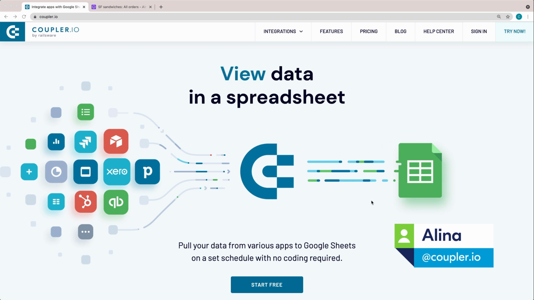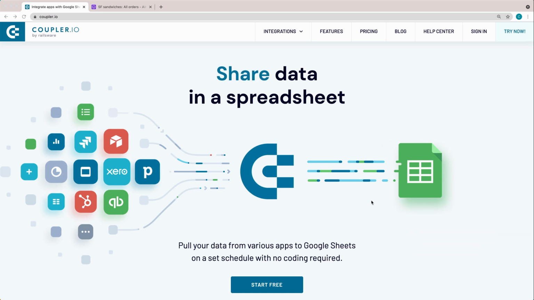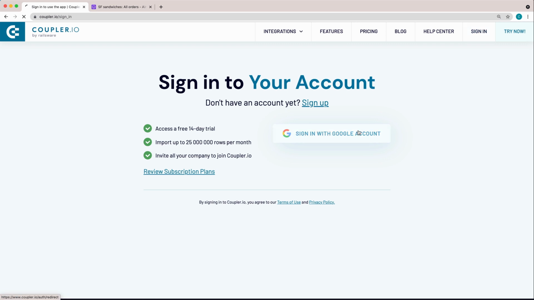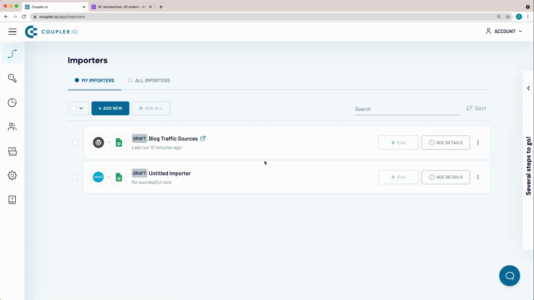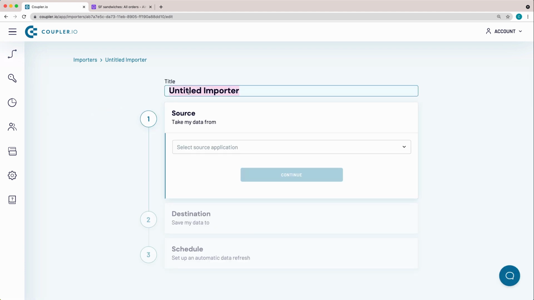Today I'll show you how to set up Airtable to Google Sheets integration. First of all, log in to use the software. In the top left corner, click the Add New Importer button. Name the importer. I'll go by the name Sandwich Orders.